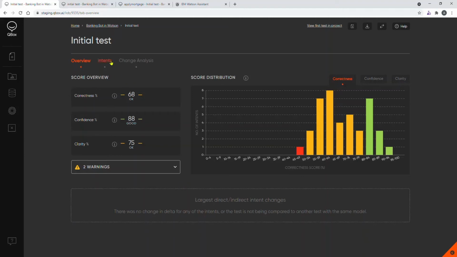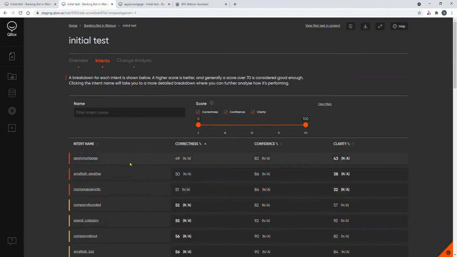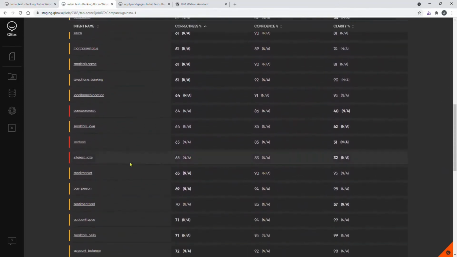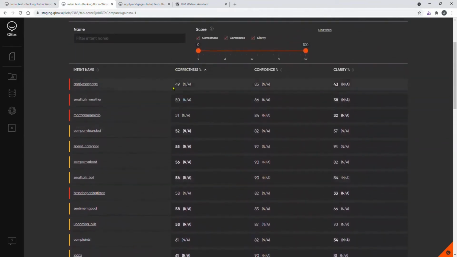Next, I'll go to the Intents tab, and here you can see the full list of intents for my model, ordered by correctness score, with the lowest correctness score intent at the top. Now, it may seem a little daunting to see many red and amber intents and with very low scores, as you can see here. However, just start by concentrating on the lowest score and intent for correctness and try to make improvements to that one before moving on to the next lowest scoring one for correctness. Once correctness scores have been improved, you should then look to see lower scoring confidence intents and improve those ones, and then the lower scoring clarity intents and improve those ones. But always start with improving correctness scores first, because once correctness increases, generally the confidence and clarity follow suit.